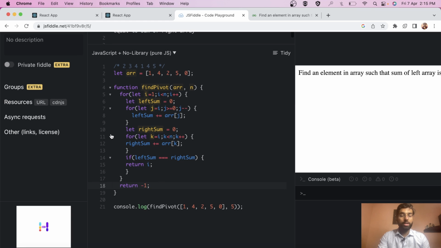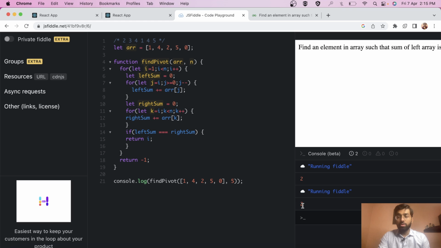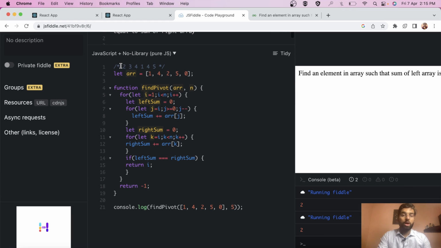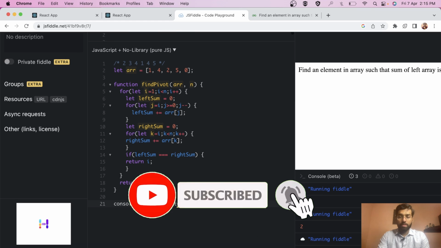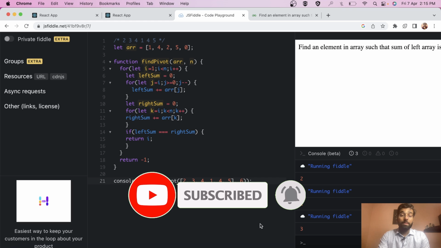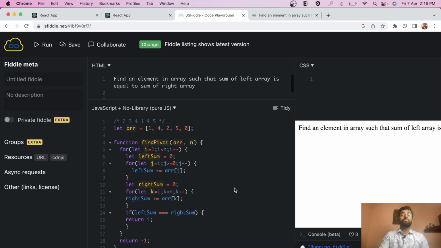So friends, let's try to run it once again. Run. Cool. So as you can see, we have got the index that was 2. Now if you want to try this particular input, we can try this also. And we have got the index as 3. 0, 1, 2, 3. 1 is the pivot over here.